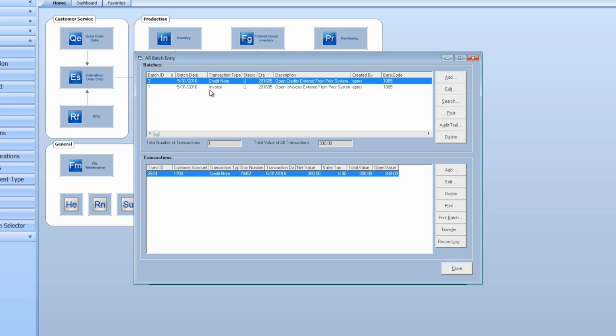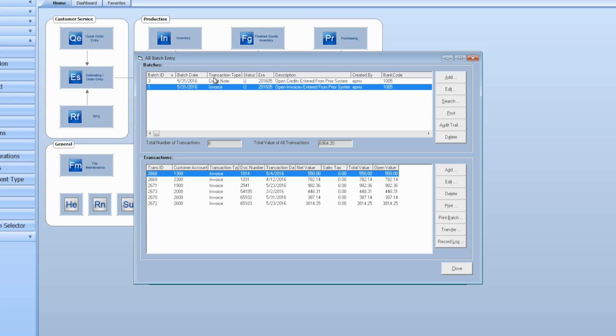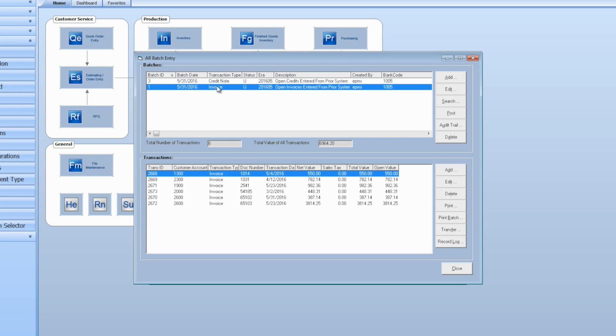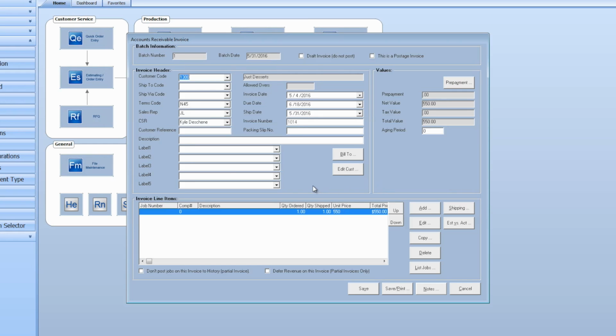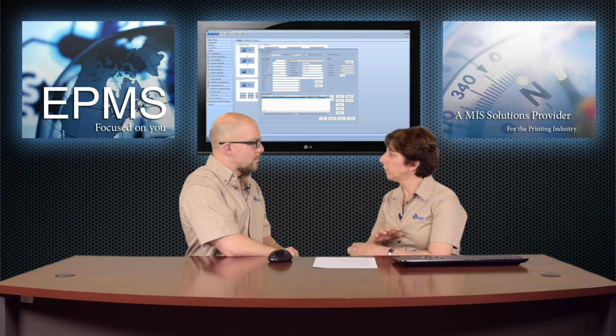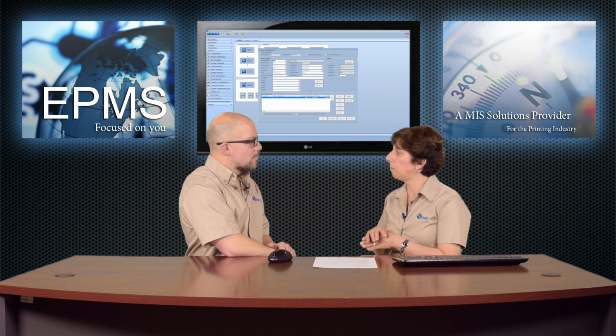In AR, you may have transactions that are open for invoices, but you also may have some credits that are open for some of your customers. So you may have to create 2 batches, one for the invoices and one for the credits. I'm going to start with the invoice batch, and I'm going to edit one of the invoices. When you do these invoices for open balances, it's really very simple. You just need some basic information.